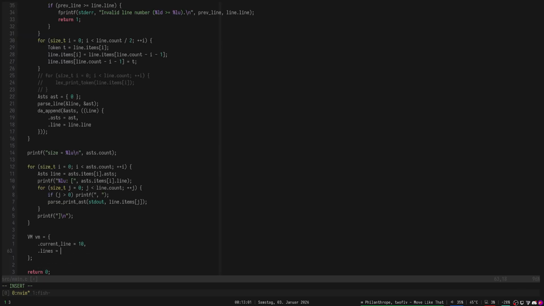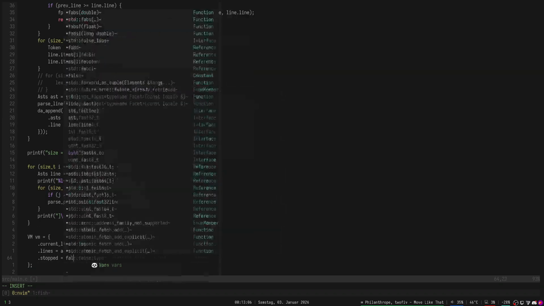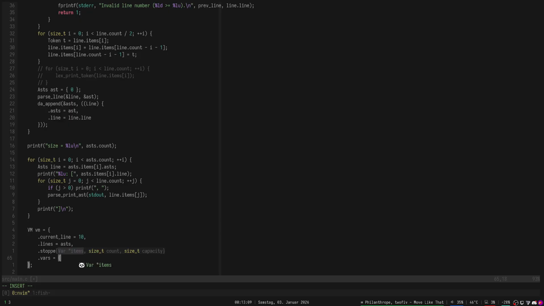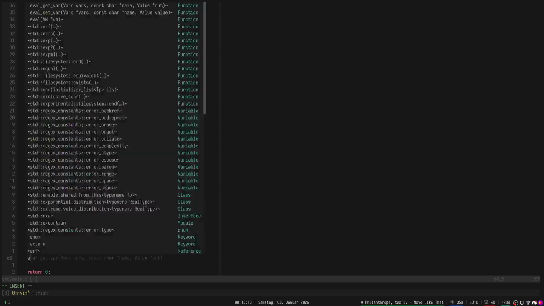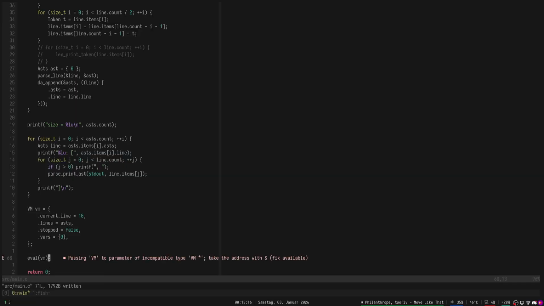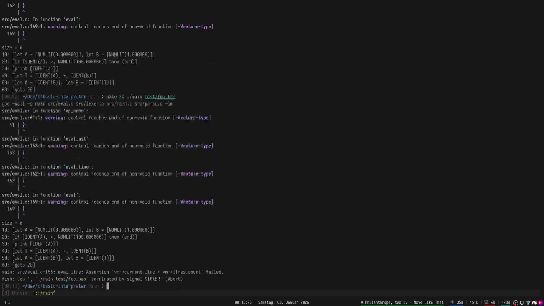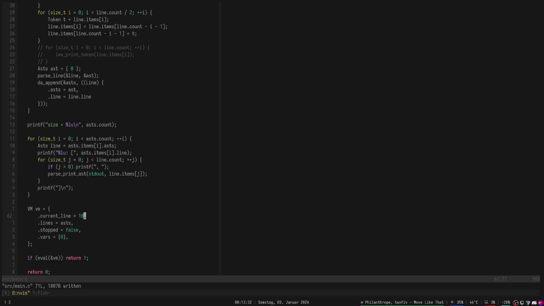Lines is, what do we call it? We call it ASTs. Stopped is false. Vars is 0. We can say eval VM. Okay, we got an assertion failure, which is current line is less than... Right, so current line is actually a little misleading right now.